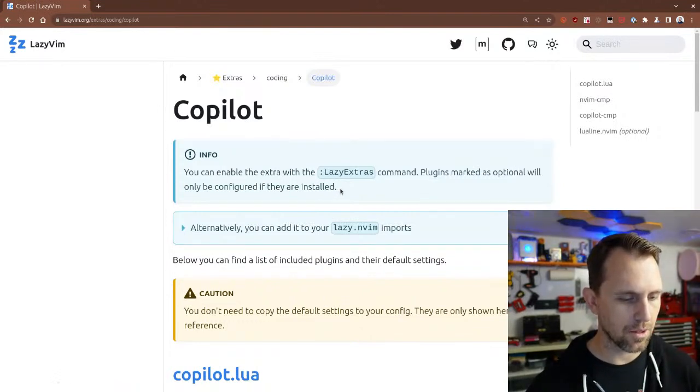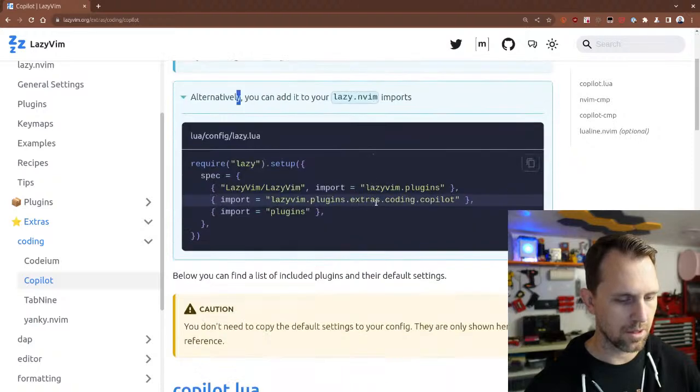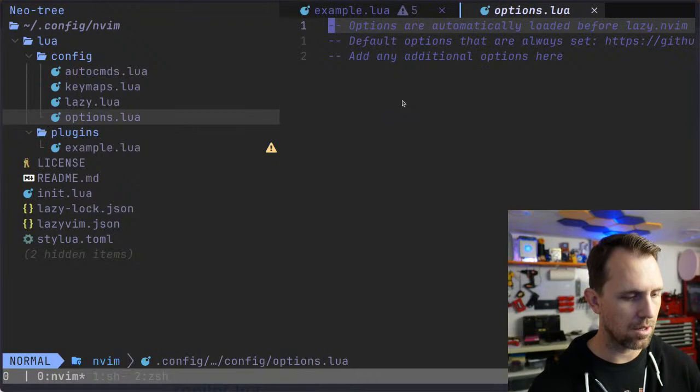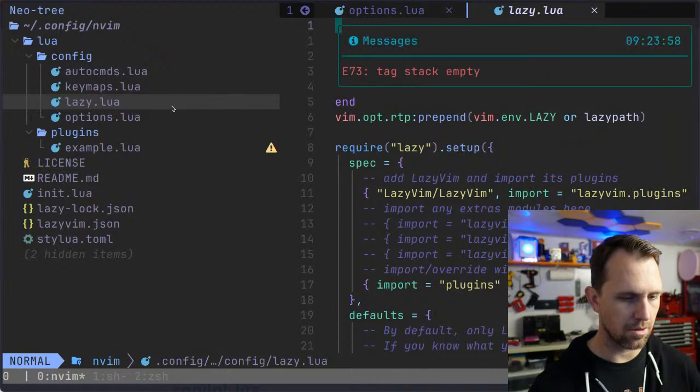You can enable the extra. Do I need extra? Enable the extra. I don't know what the extra is. Optimal. LazyVim, which is here. How do I get to that window? Okay. How do I toggle that?